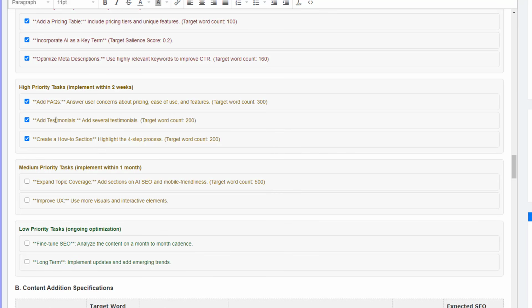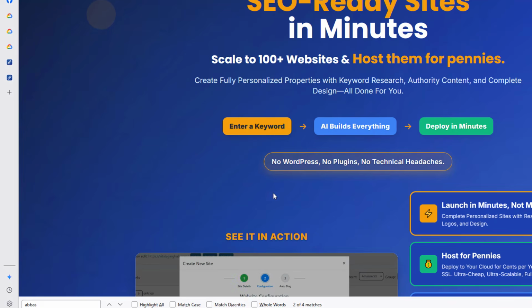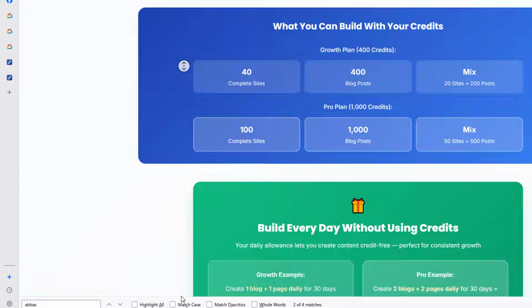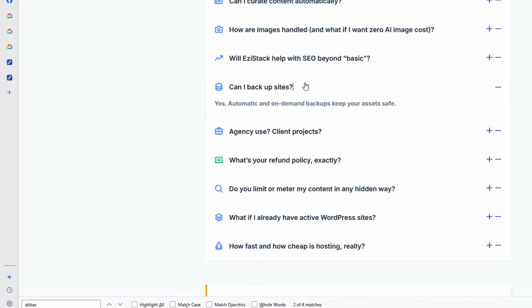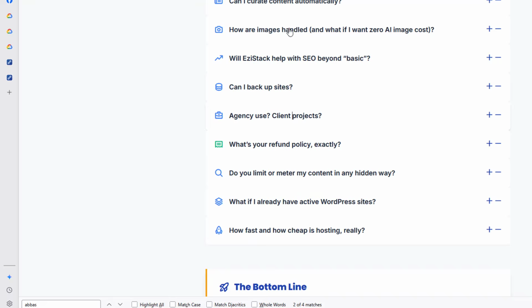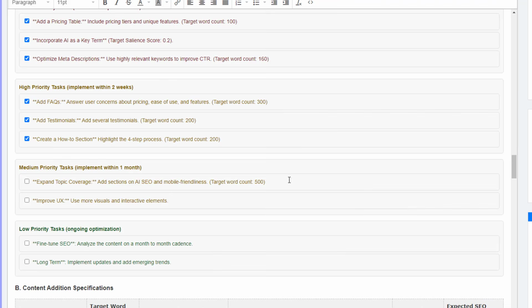What you can see down here is it's telling me to add testimonials, but we've just seen on our website that we've already got testimonials. When it comes to FAQs, we've got a bunch of FAQs down here as well. You can see all these FAQs, loads and loads of FAQs down here. So what's happened is, I'm going to actually show you.